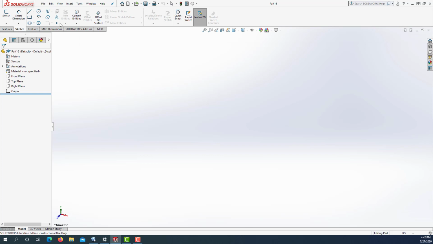And then after you put the line or you put the rectangle, you want to put the dimensions, then you can use this button right here. Okay, this is the command manager.